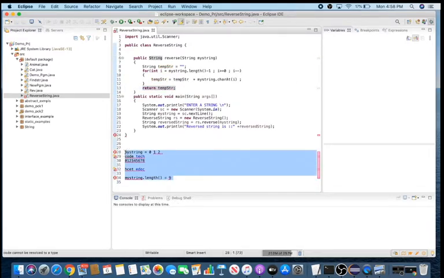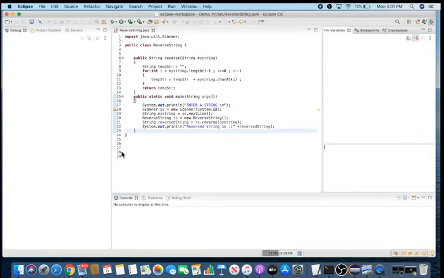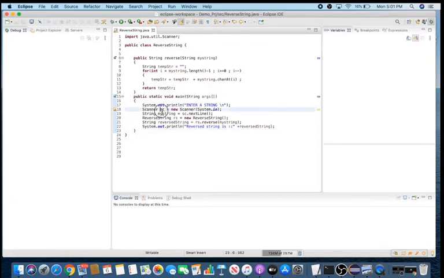Let me delete this part. Now I will run it. So before running, I will just put a few debug points here so that you can see the values and what all values the user is entering. I will put one debug point here so that we can see the value of my string, and then I will put one over here so that we can see what is the reverse string returned. So let's go.